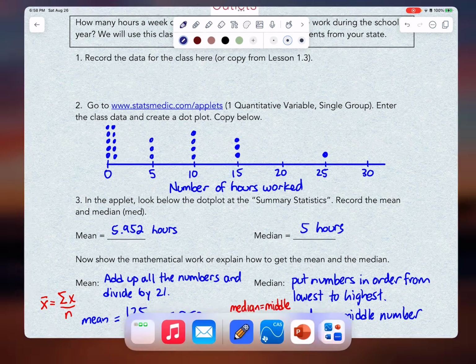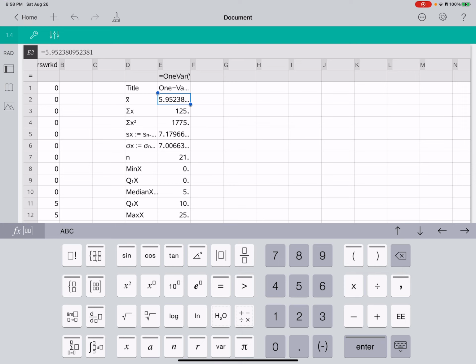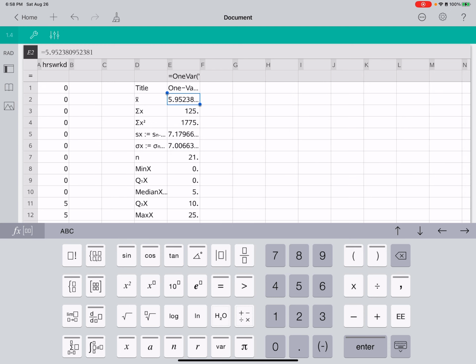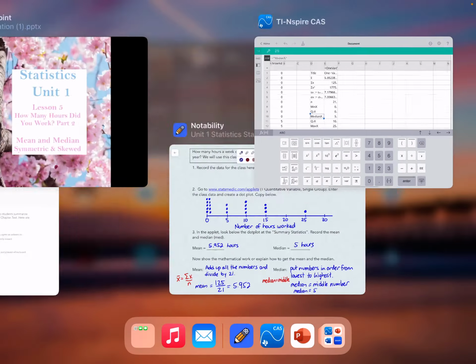Perfect. So what I did again was I did menu 411 from here, made sure that my cursor was somewhere else, did a drop-down menu, and made sure that this was labeled, and I'm able to get the mean. The mean is my x-bar. That's what we call it. And then the median, we just write median.